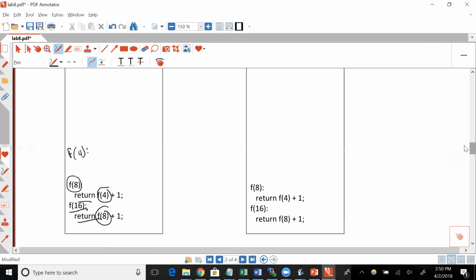Yeah, that's it. That is correct. What's the answer? 6, right? Because f of 4 is going to have to calculate and return f of 2 plus 1. And so that means we have to calculate f of 2, which is going to return f of 1 plus 1. So that means we have to calculate f of 1. Well, that's going to have to return f of 0 plus 1. And f of 0 is just going to return 1.